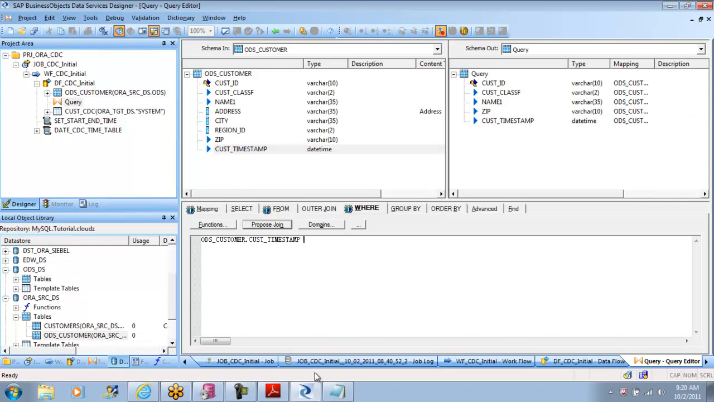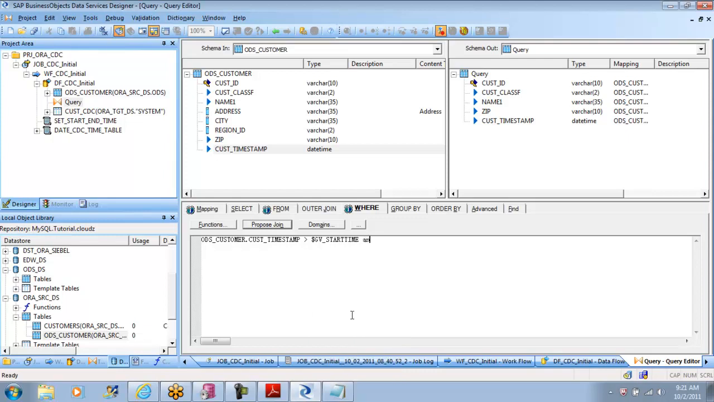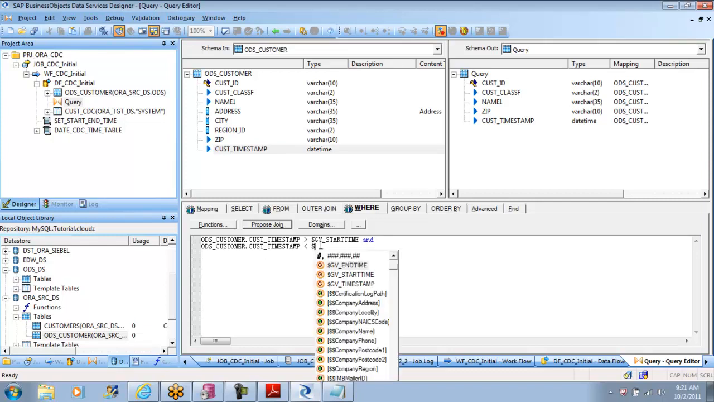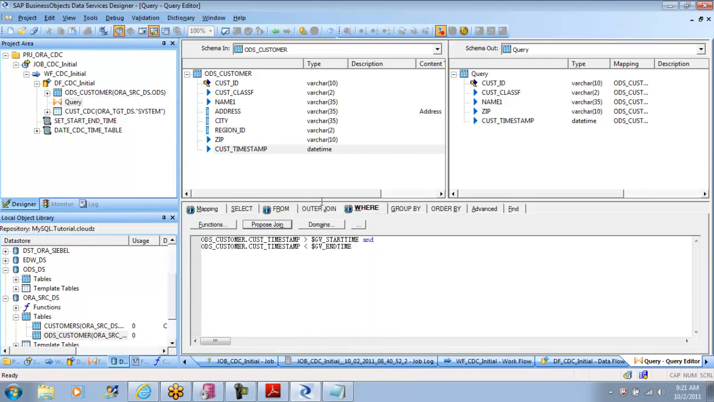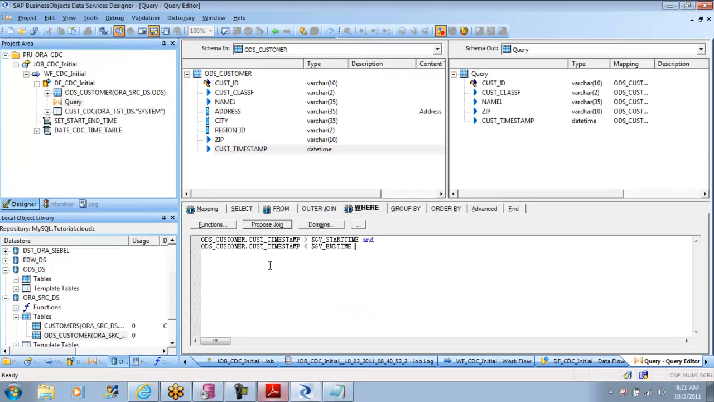So when you put it like this and put a greater than symbol, you will have to give a dollar sign, and it all obviously will pop out, and you can select it from here, or you'll have to type it. Any keyword will be highlighted in this kind of blue color. And again we'll say ODS customer timestamp, drag and drop, and say less than. Again when you put a dollar it gives you options. So let me see if I made the proper condition. I should put a greater than or equal to and less than or equal to.